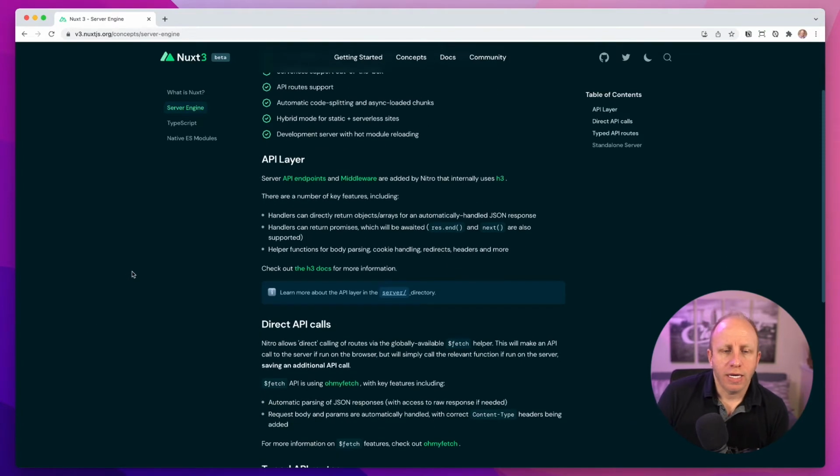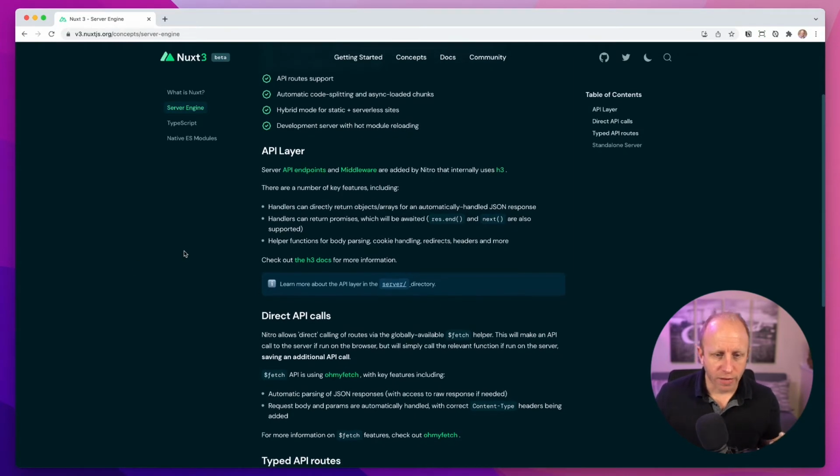So the first one here is the API layer. So you have the ability to create a server layer, an API layer, where you can create routes. And so these routes can have handlers that can directly return objects or arrays for automatic handling of JSON responses, which is nice. They can also return promises.